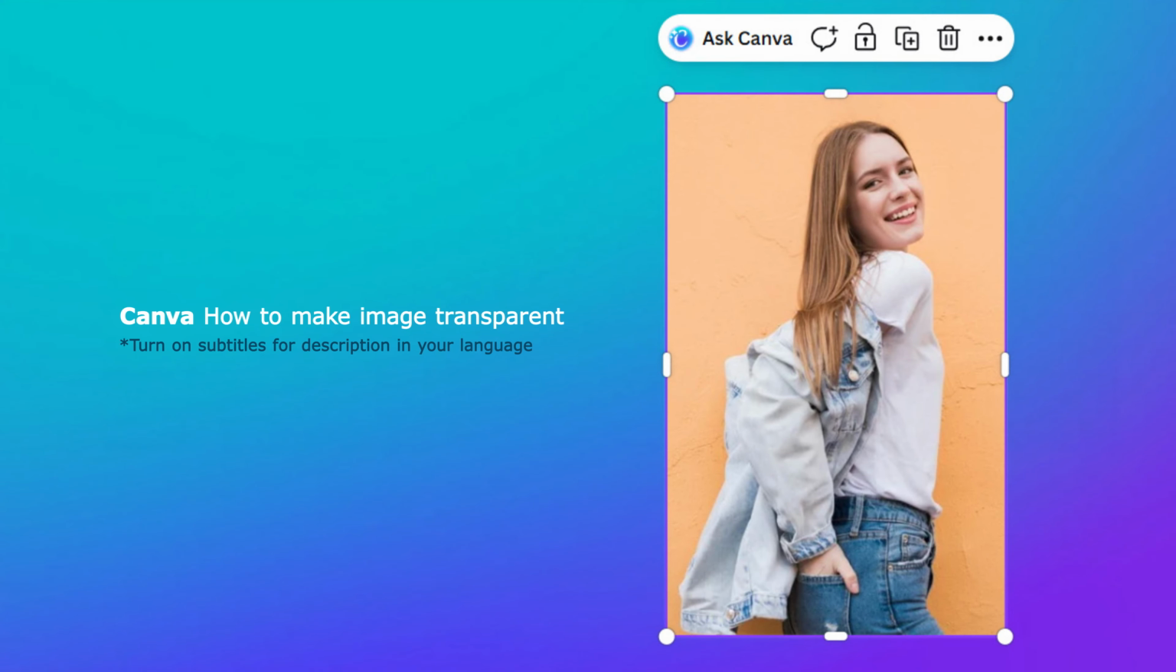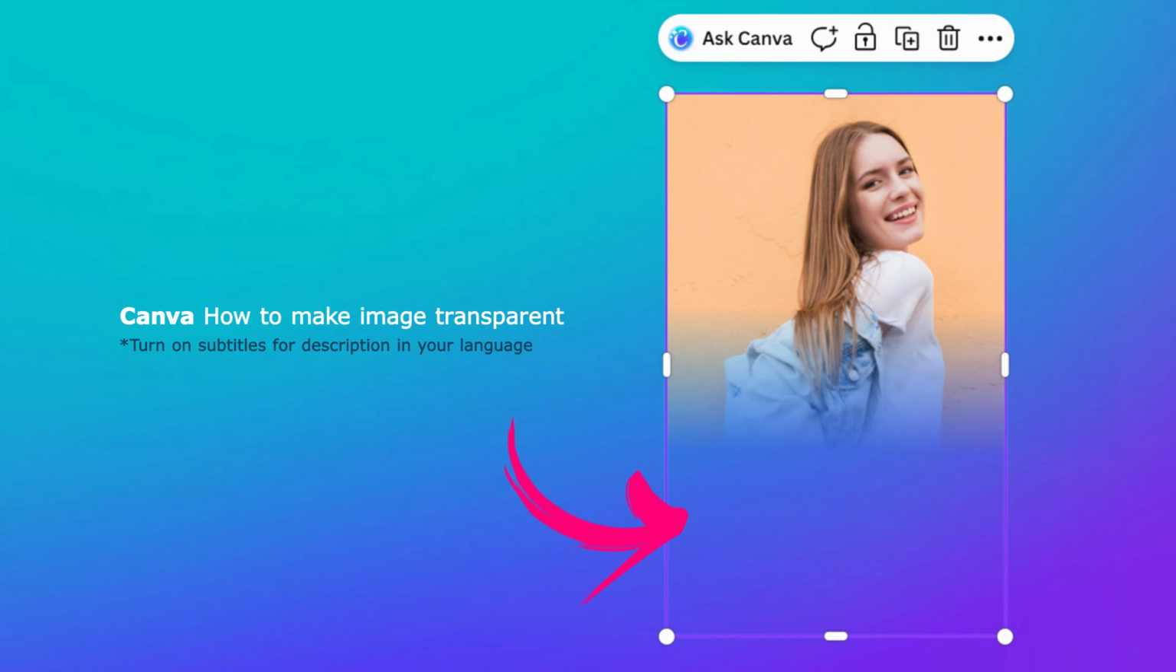Hello, I'm CG Yin. This is a quick video to show how to make image transparent in Canva.